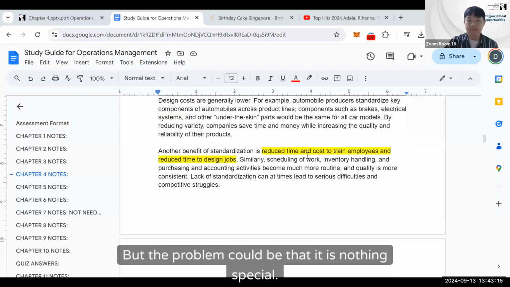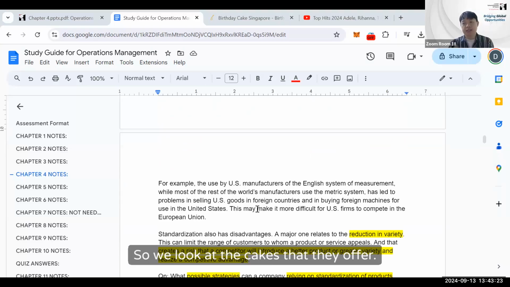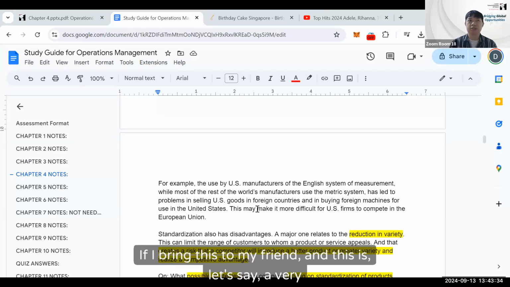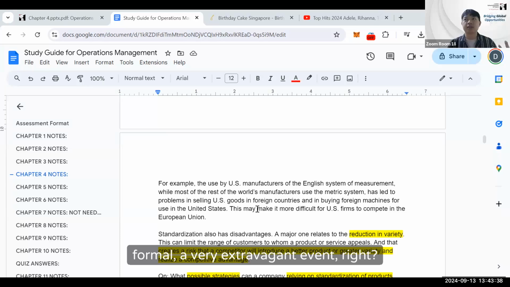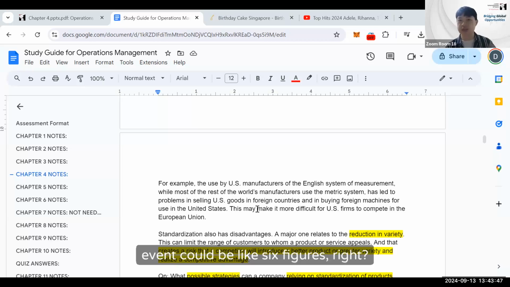But the problem could be that it has nothing special. We look at the cakes that they offer. These are the flavors. Let's say I like the salty matcha. Here also have, there also have. So all the outlets are selling the same flavors. If I bring this to my friend's very formal, very extravagant event, and I bring this cake over, it may seem a bit petty because the budget for this event could be like 6 figures.